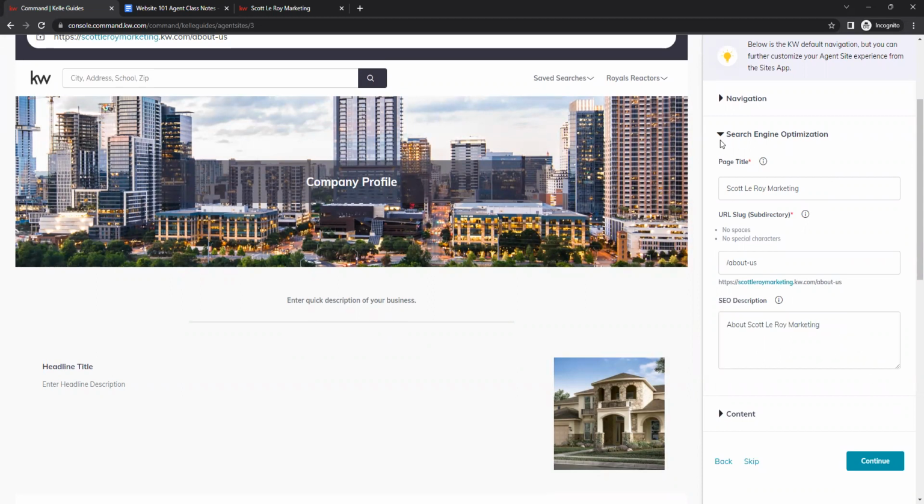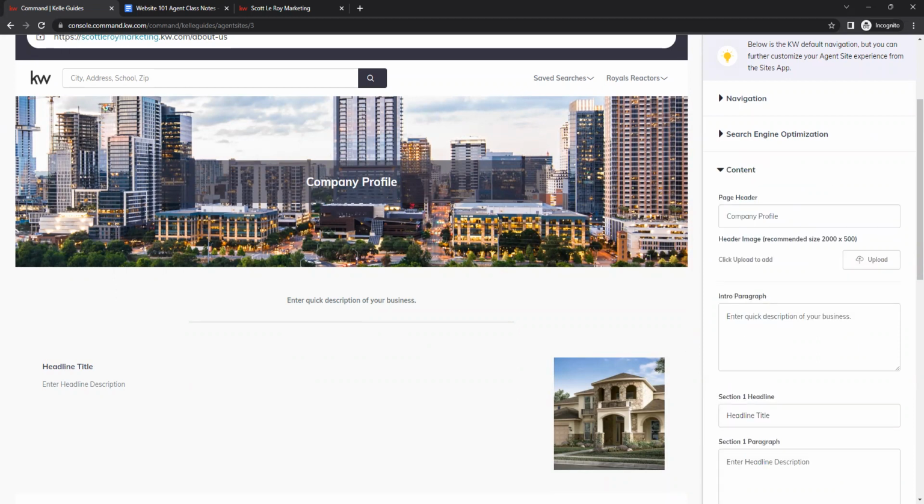So once we have our search engine filled out, we'll then go down to the drop down for content. And this is where we will edit our page here. So our page header. So this is the information that is in this text box here in the header image. And you'll see as you edit this on the right side, it automatically updates here.